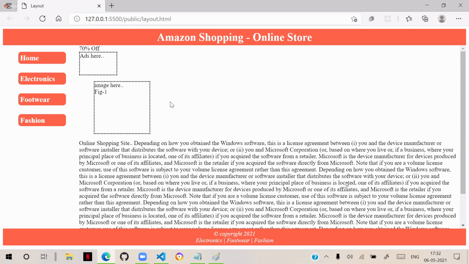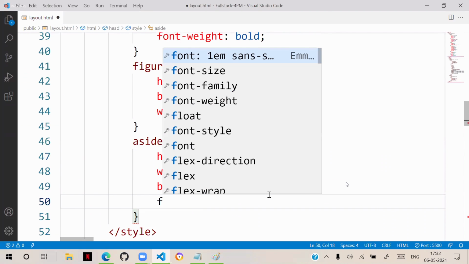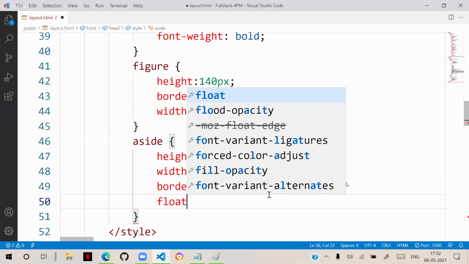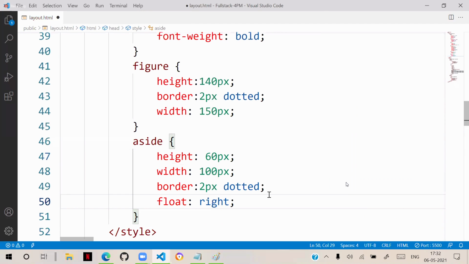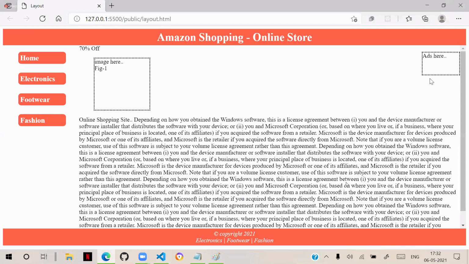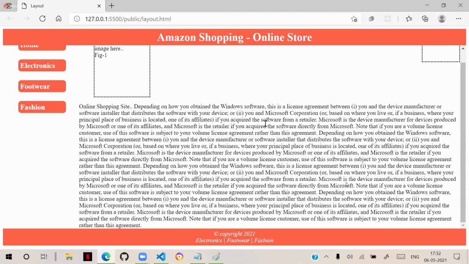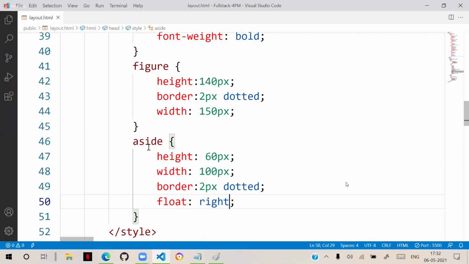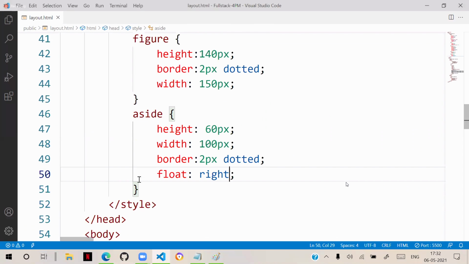I can keep this on the right side. Suppose I am writing float right. You can see that with float right, it will keep right side. You can arrange that anywhere. Later you will learn how to design right side columns and all these things if necessary. So it will keep that right side. And that is aside.